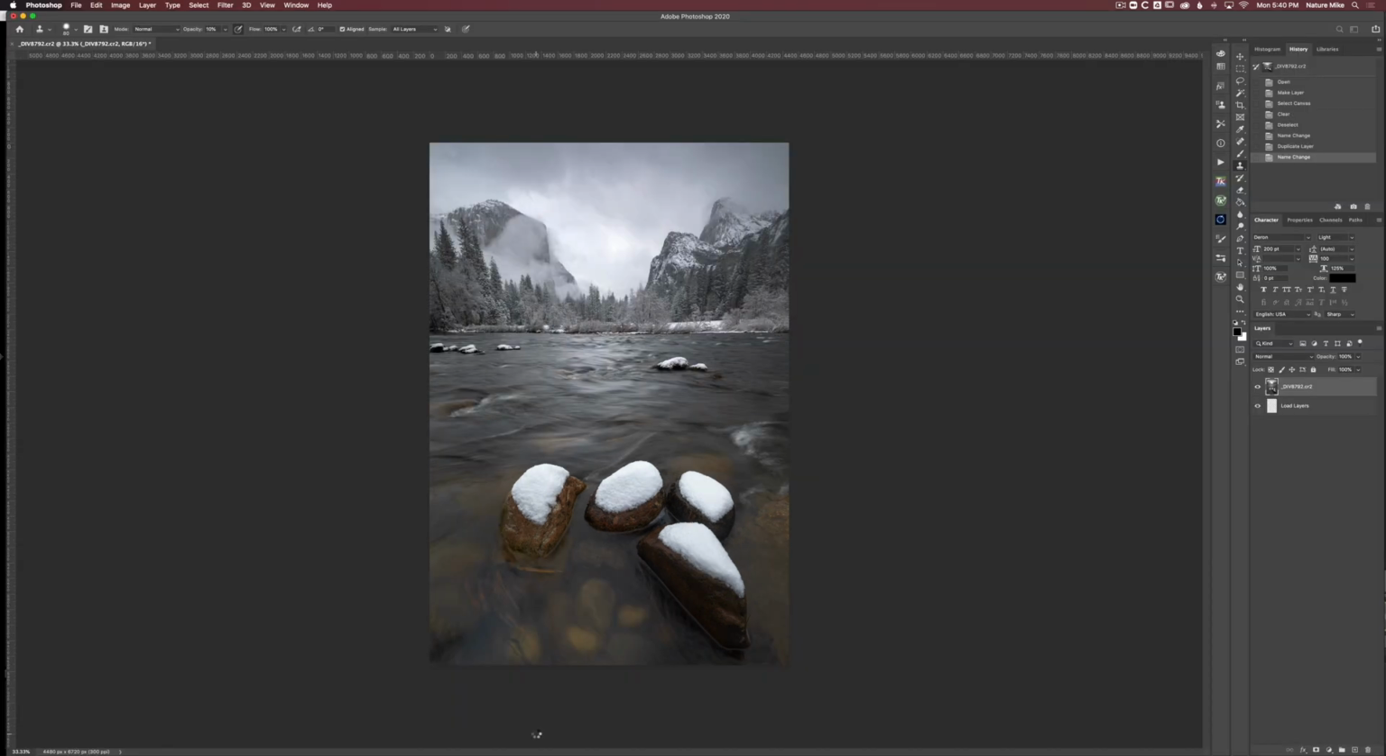The reason we chose Open as Layers in Photoshop, as opposed to Open in Photoshop, is because we want all of the images to come into the same document, which you can see happening right here on the right-hand side of the screen. I'm going to fast forward so we don't have to wait for Photoshop to load.